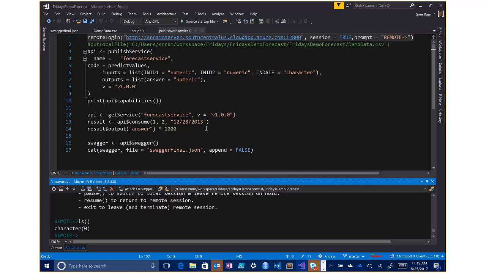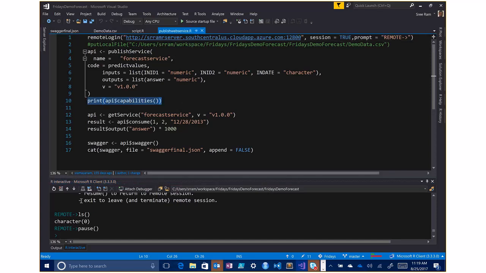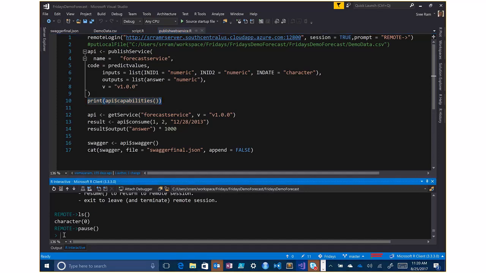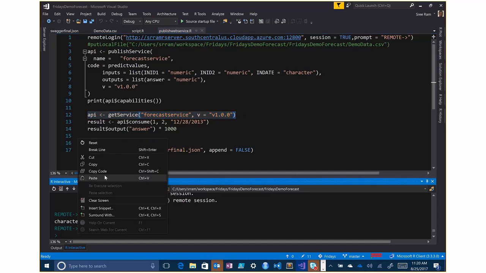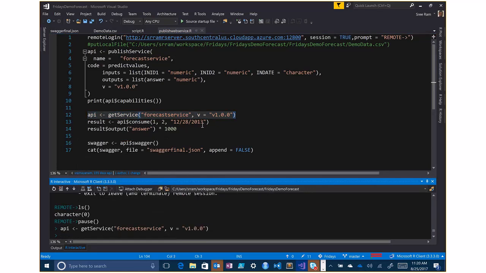So let's say I am another data scientist. I will just go and say pause this remote thing. Now I am on the local. I already published the service this morning, and I don't want to mess up the demo, so I'm not going to republish. However, I want to get the capabilities of the service and see it, because I'm another data scientist and I want to see the service. So if everything works fine, voila.